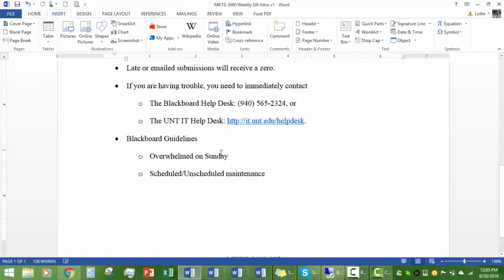Finally, one of the things I want to point out, because I saw this last week, is that Blackboard gets overwhelmed on Sunday. And so there are times when it may be 11:50 or 10 p.m. on a Sunday, and you cannot submit your assignment because Blackboard shuts down. If that's the case, you will get a 0 if you're unable to submit your assignment via Blackboard. So I really encourage you not to wait until the last minute to submit your work because there's no guarantee that Blackboard will be up and running at 11:59 p.m. when your assignments are due.